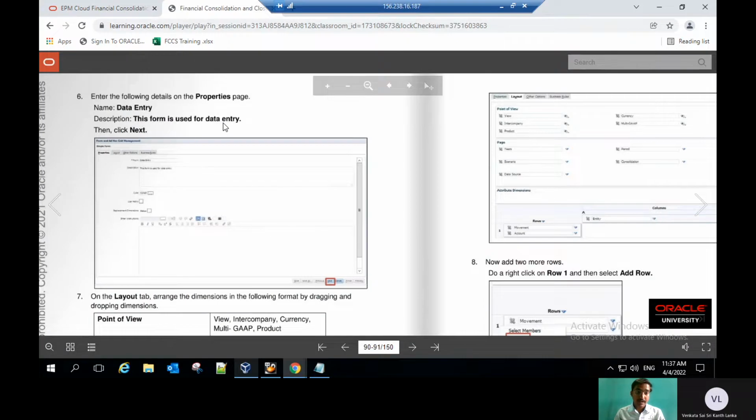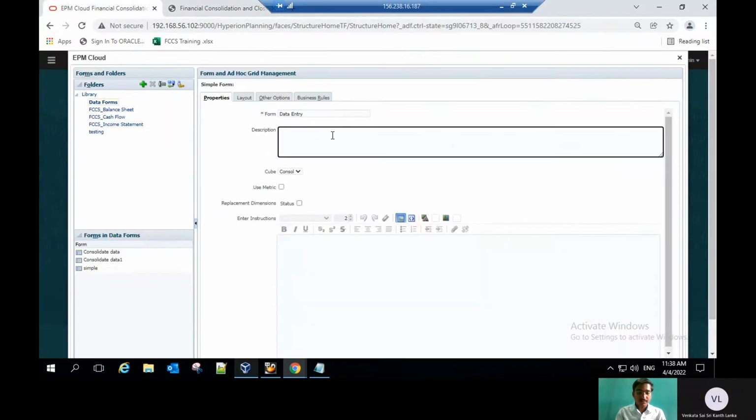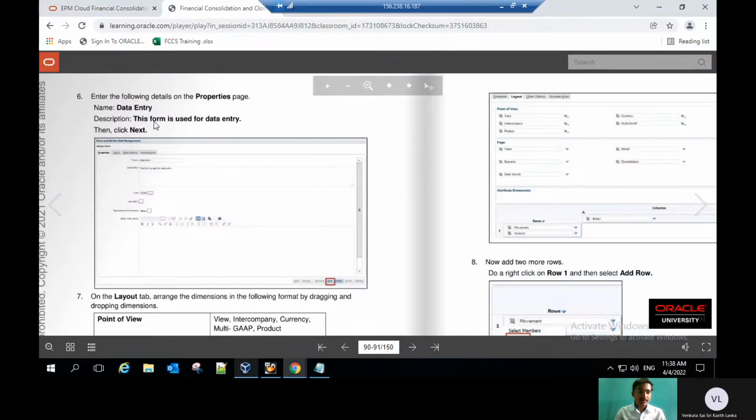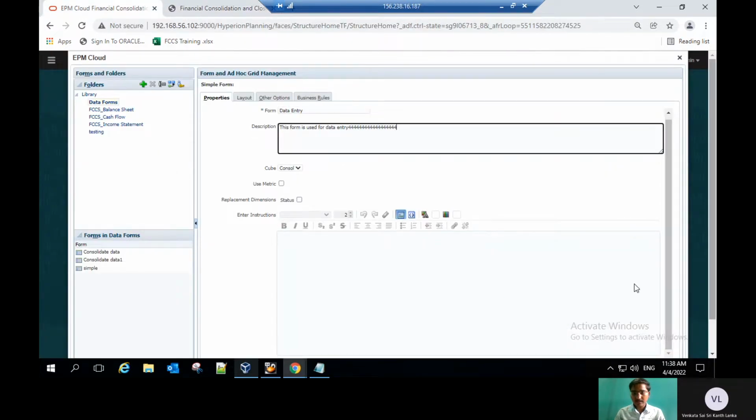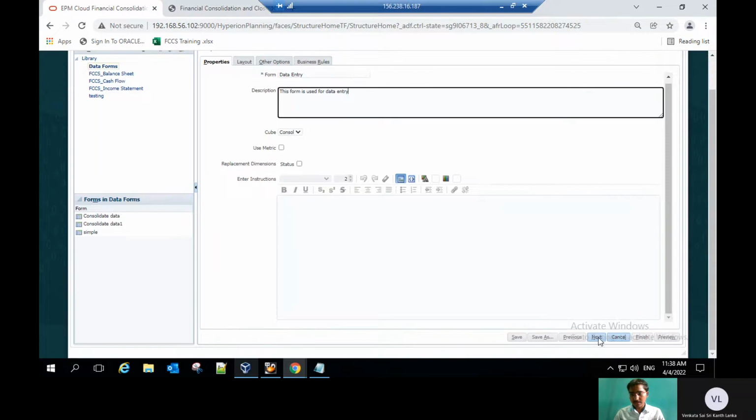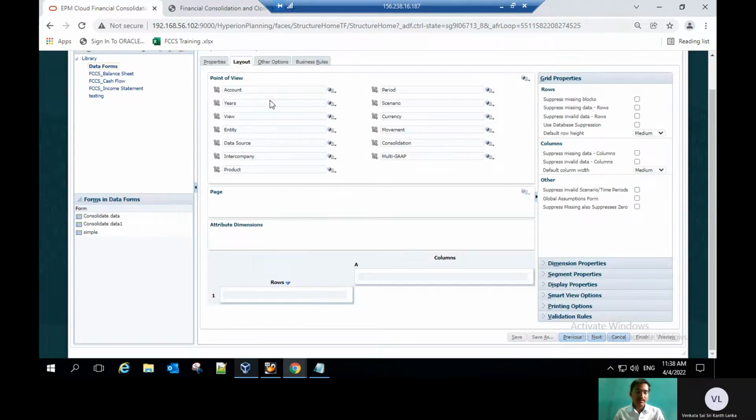Description: this form is used for data entry. Then click next. Click on the down arrow. Click on next. It comes to layout.